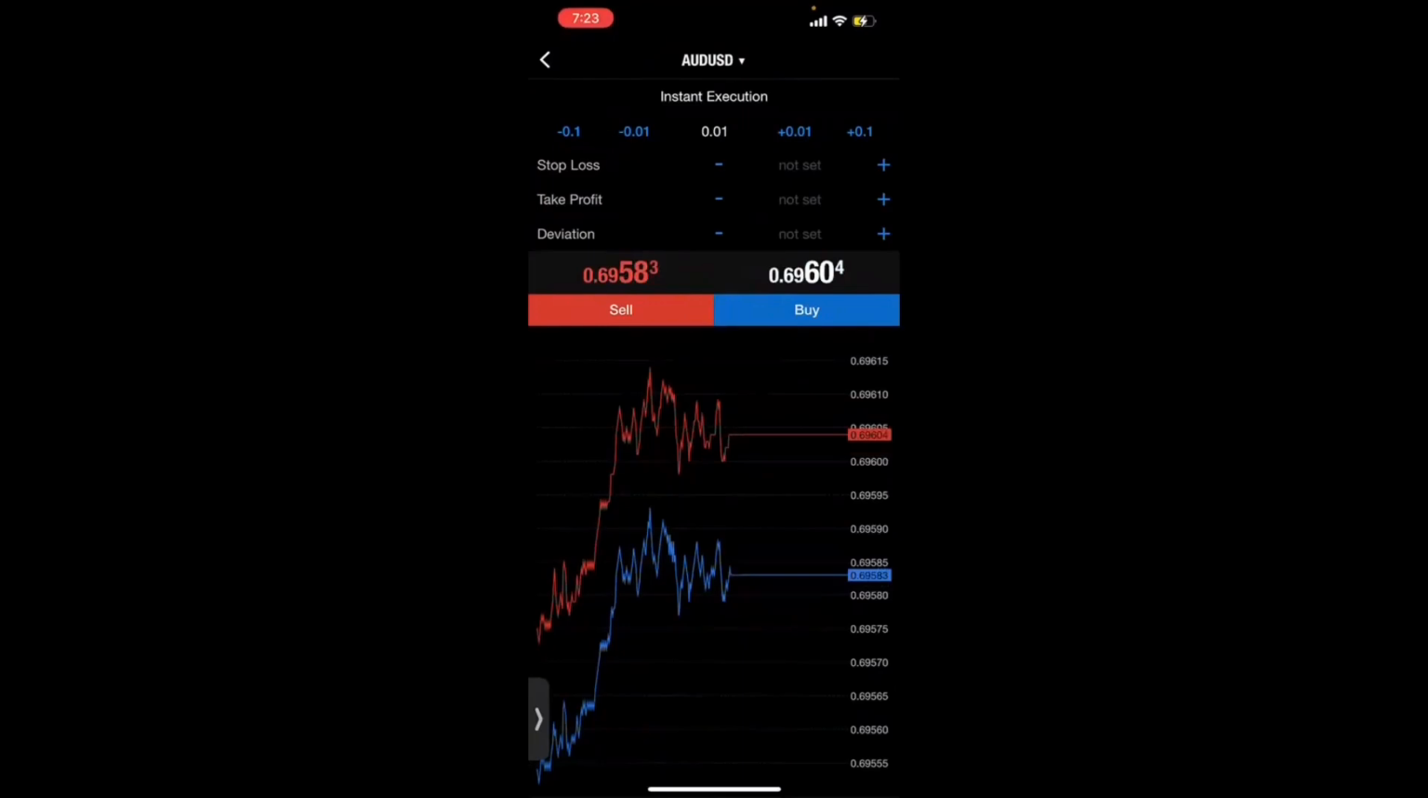Underneath AUD USD, it says instant execution. It also gives us the option to adjust our lot size. It asks us for our stop loss and our take profit and if we want to buy or sell, okay? So before I jump into what these things are and how to use them, I want to show you another way to get to this page right here, okay?